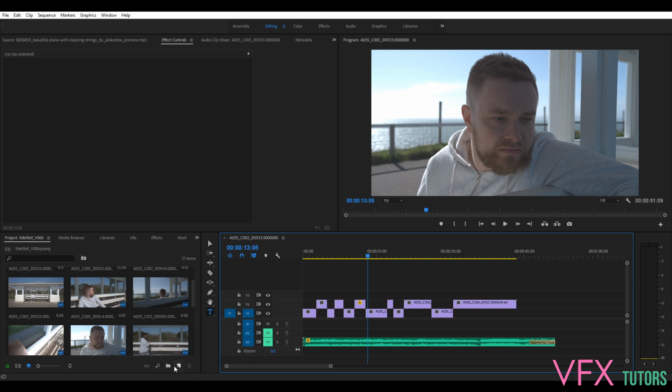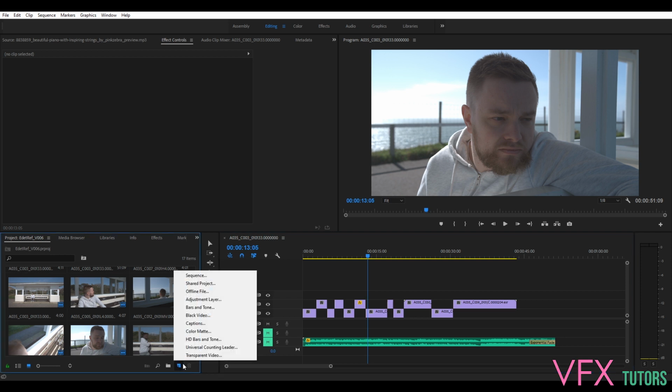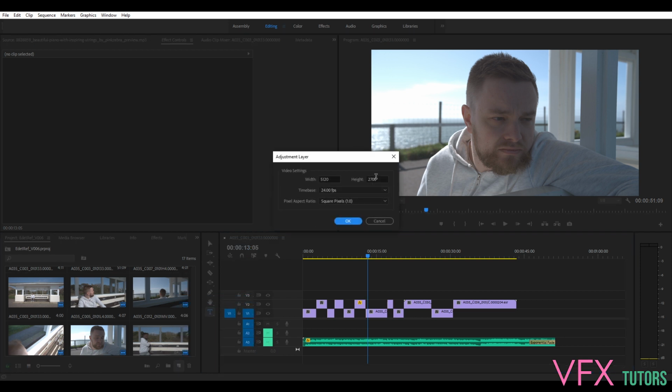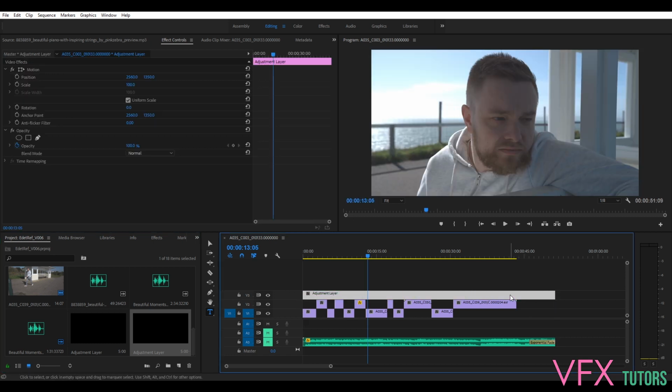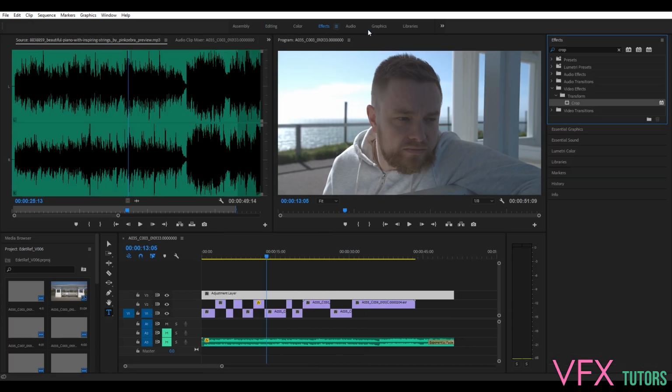And you can go down here to the bottom left and you go new item, adjustment layer, click OK. And that'll just make a layer, which is effectively just nothing there. Just means you can do little adjustments. Then I'll go to effects, and if you just type in crop up here, it will have the crop. And you can click and drag that on there.